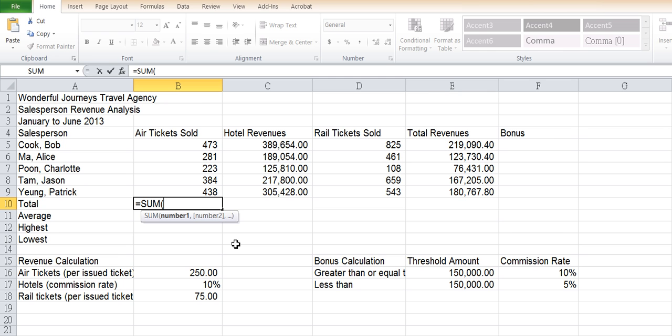Another thing that the autocomplete has done for me is to enter an open parenthesis, because that's how you write functions. The name of the function followed by the open parenthesis, followed by a list of all the arguments or inputs that you want to provide to the function. Inputs are simply what the function needs to process. In our case, we want to calculate the total air tickets, and the arguments will be the cell references that contain the air tickets that we want to add.